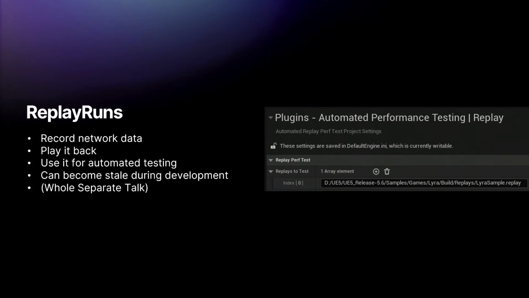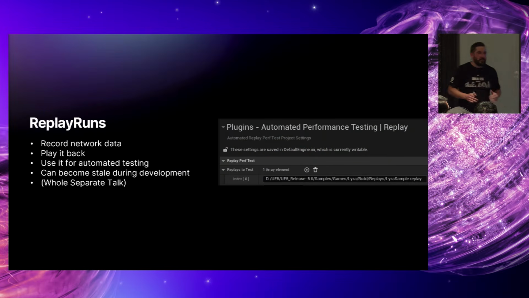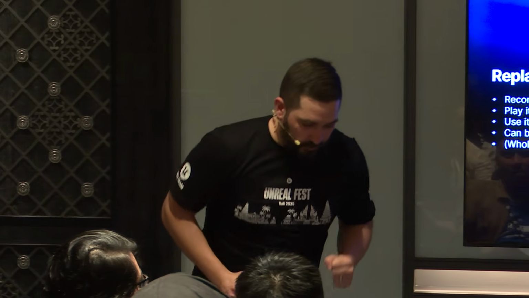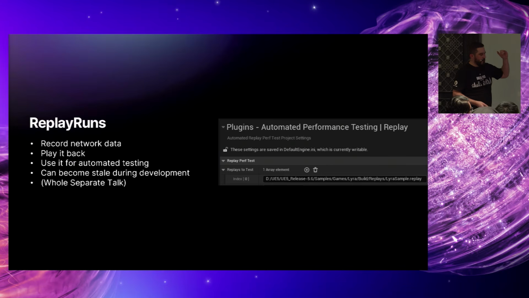I will warn you, they can become stale during development, because if you're iterating on your level and you're running forward, everything's fine. But then if level design comes in and says, no, actually, we want a wall right there, you run forward into a wall, and now your tests aren't comparable to each other. So then you have to go through and make another replay. There are also some issues, like if you add replicated properties, things will break. So these are really cool.